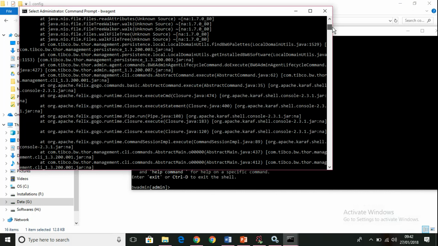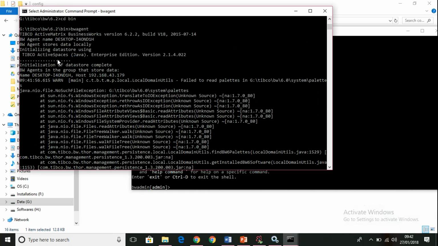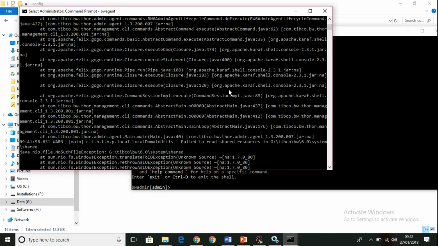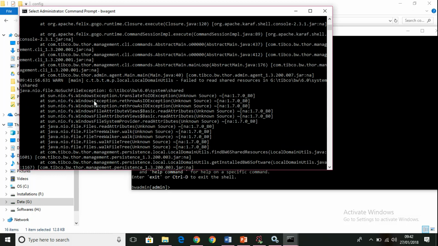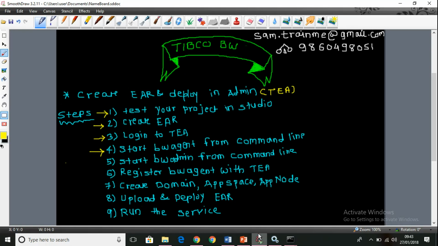So you can see that it took a little while. It has taken a lot of time to start my BW agent. In your case, it may start without any problem. Finally it has given me some errors, but I should not worry about those errors. I don't think they will cause any problem. Finally, what is important for me is that BusinessWorks agent started successfully. So hopefully it will not create any problem. I have just started my BW agent and I have already started my BW admin.